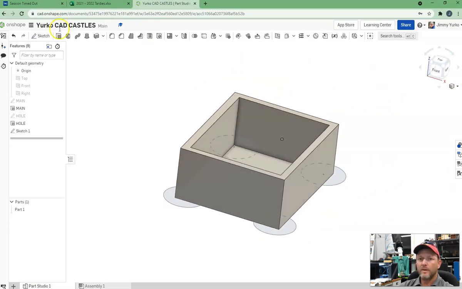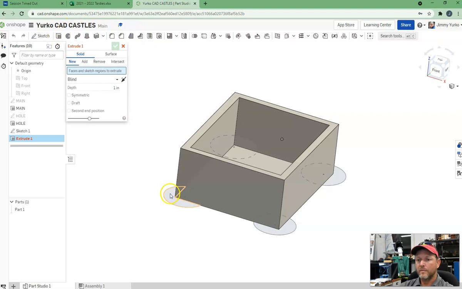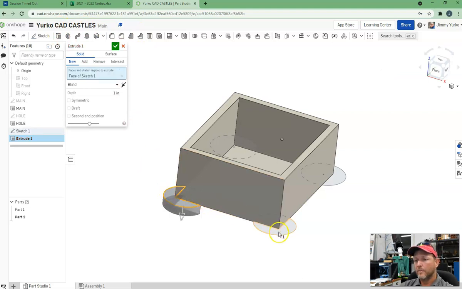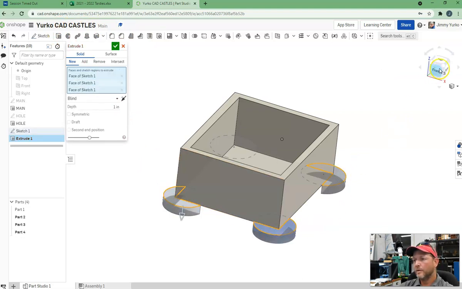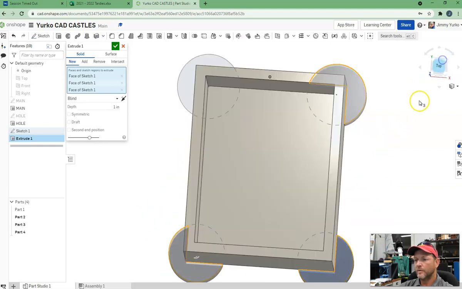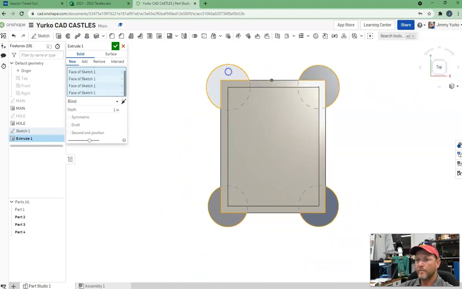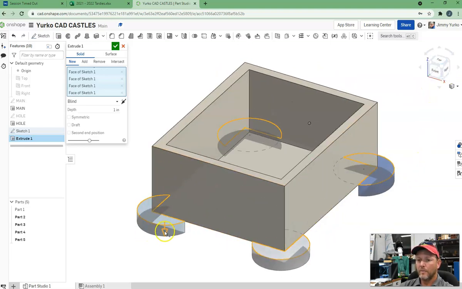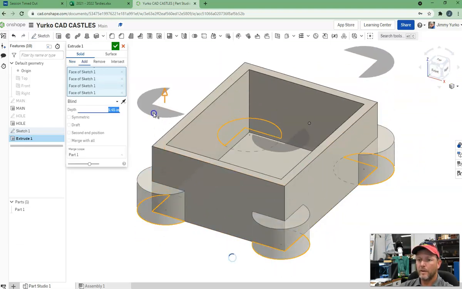And now we're going to hit the extrude button, and click all 4 sections, from the top. And we're going to grab that arrow and pull up.